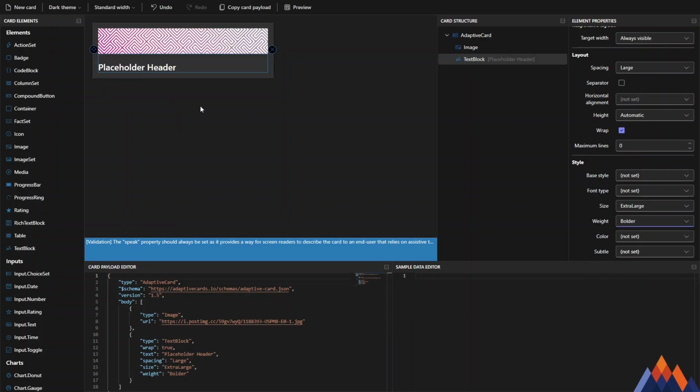So this is kind of like editing things in Power Apps where you have a lot of the same options. It's a little bit more limited, but things like colors and sizing you have access to. Okay, so we've got an image, we've got a header. Let's add another text block for the body copy.